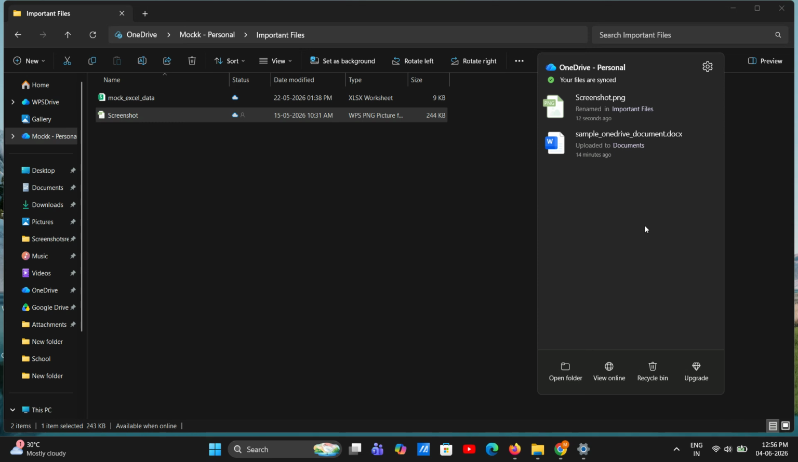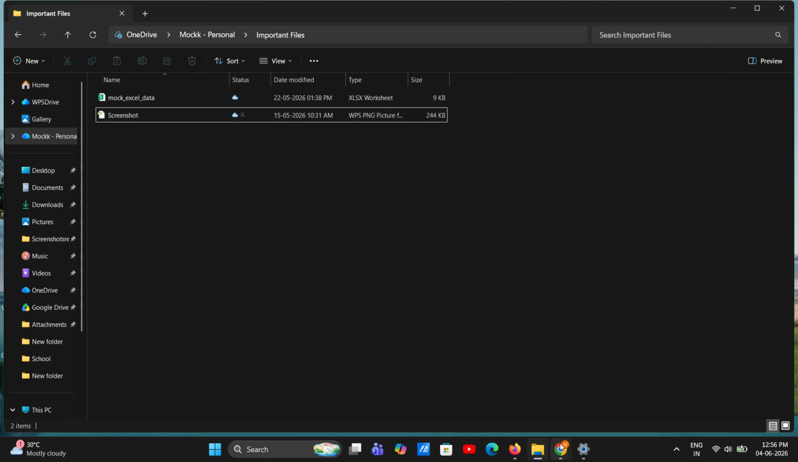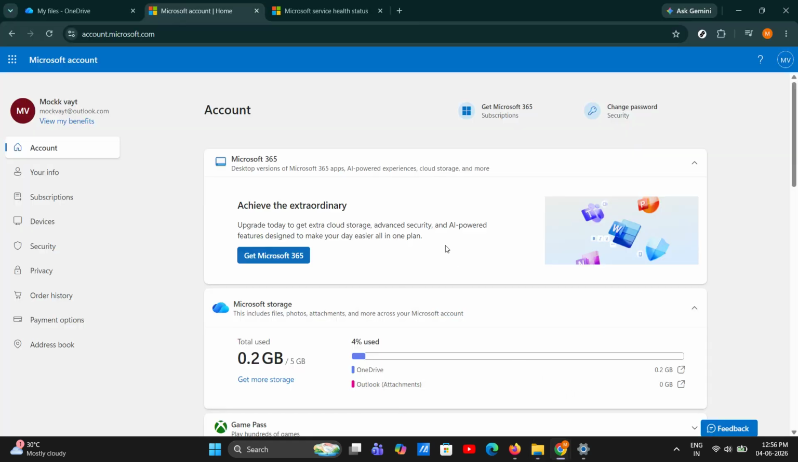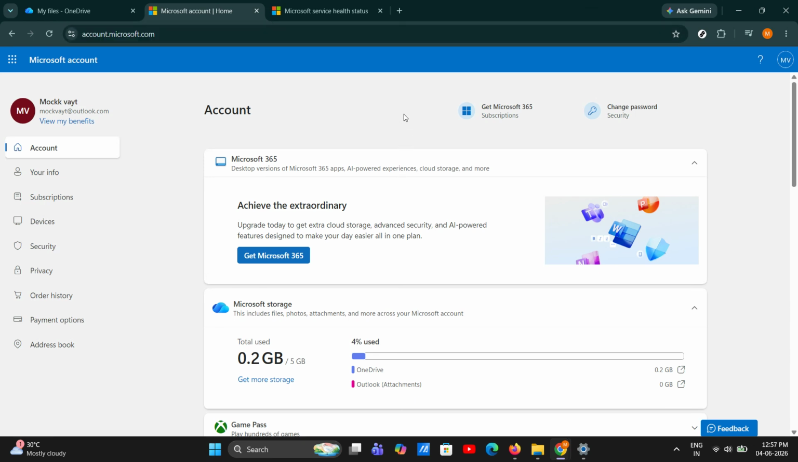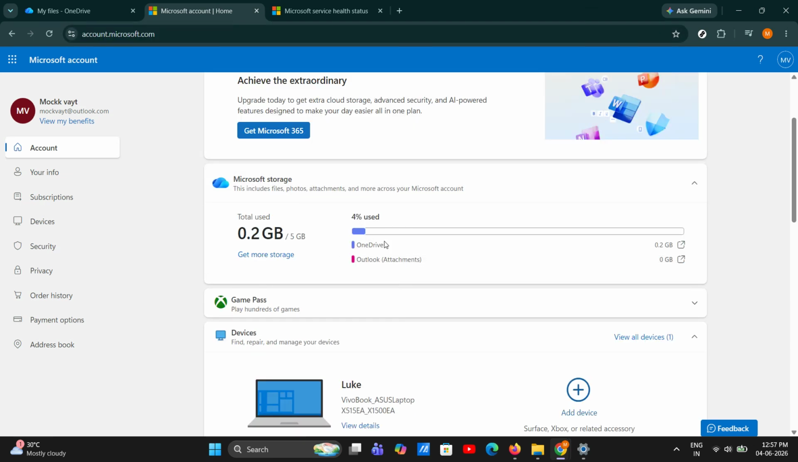Next, check your OneDrive storage. Open your web browser and go to account.microsoft.com. Sign in with your Microsoft account, then open the storage section. Look carefully to see whether your OneDrive storage is full. If it is, OneDrive won't be able to upload new changes, which can trigger sync errors and red X marks. If needed, free up space by deleting unnecessary files or moving items elsewhere.